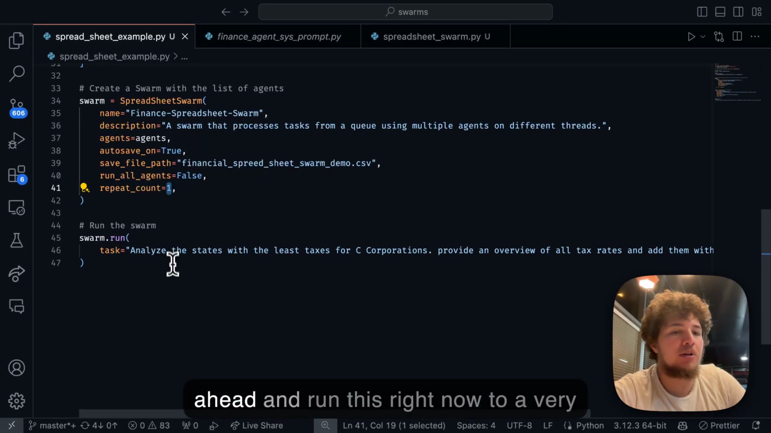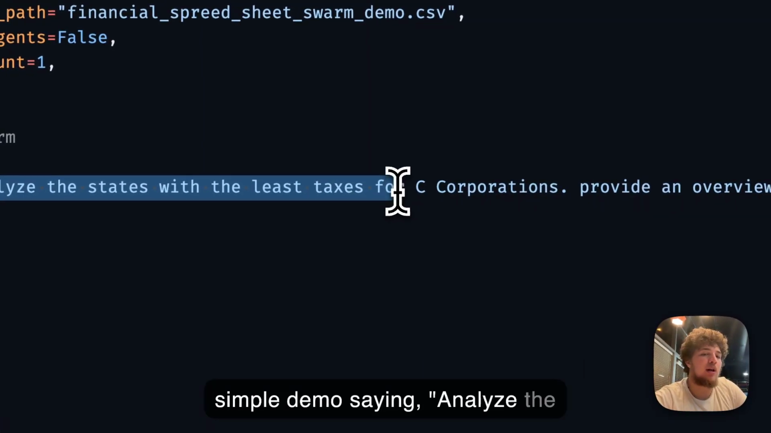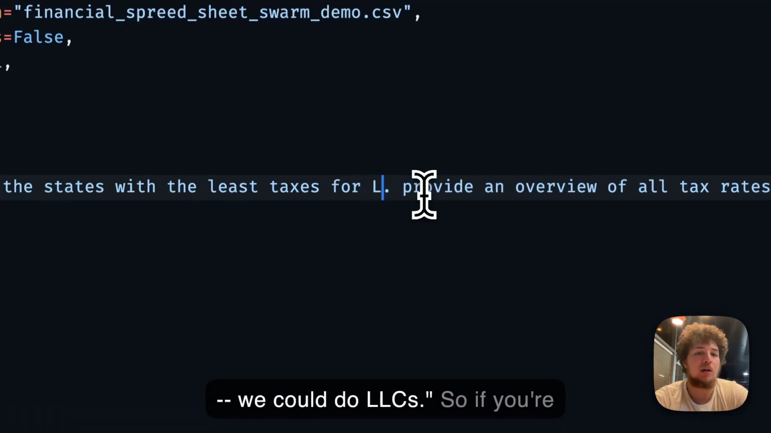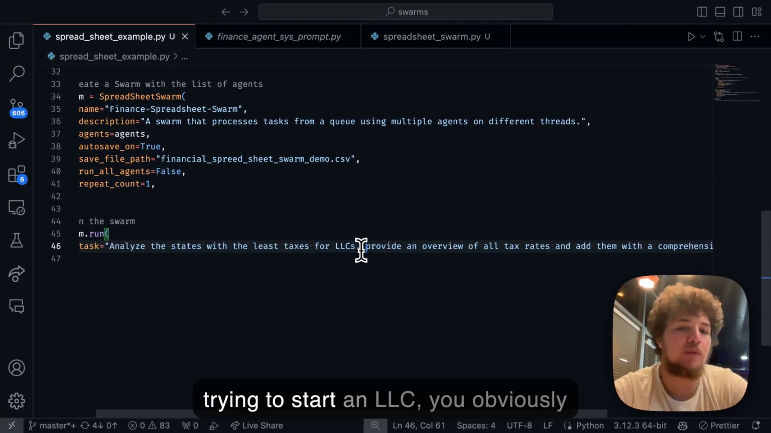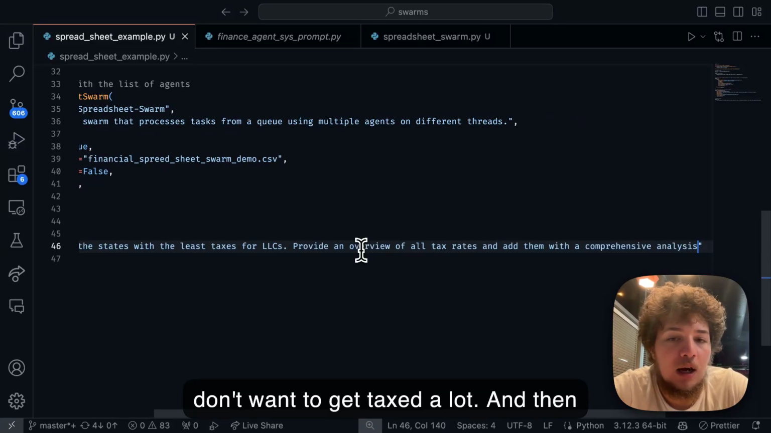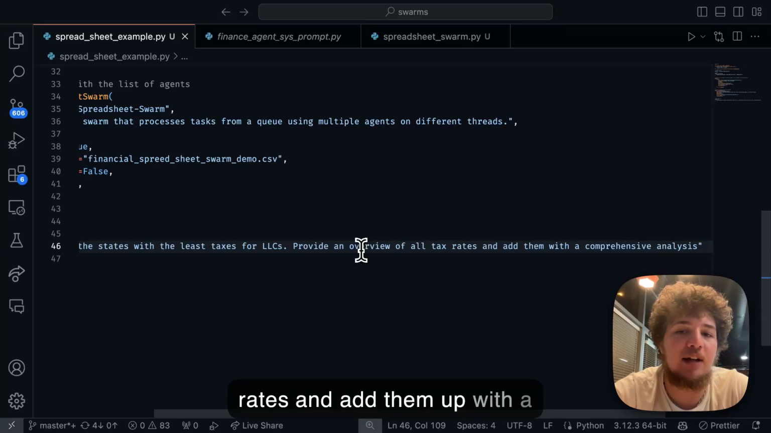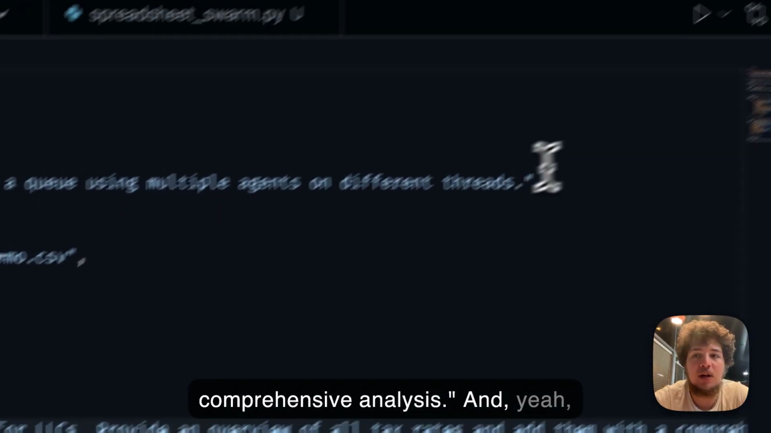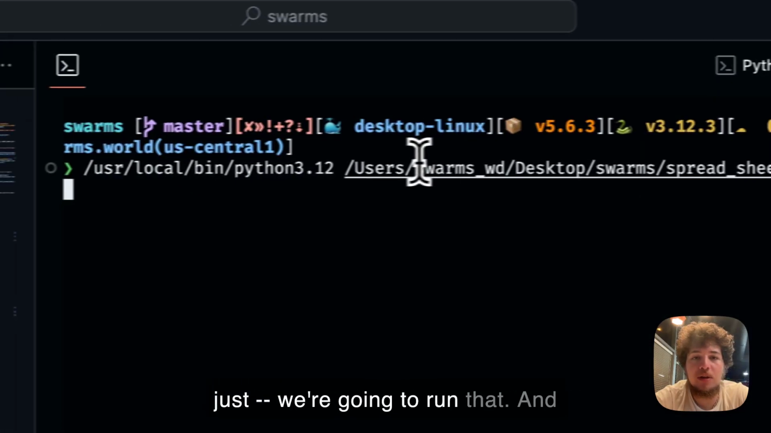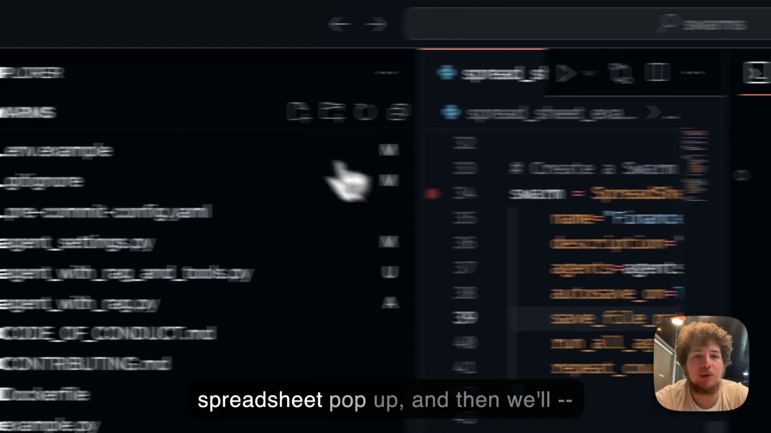So I'm going to go ahead and run this right now for a very simple demo saying analyze the states with the least taxes for, we could do LLCs. So if you're trying to start an LLC, you obviously don't want to get taxed a lot. And then here we're going to say, please provide an overview of all the tax rates and add them up with a comprehensive analysis. And we're going to run that. And we're going to see the new spreadsheet pop up.